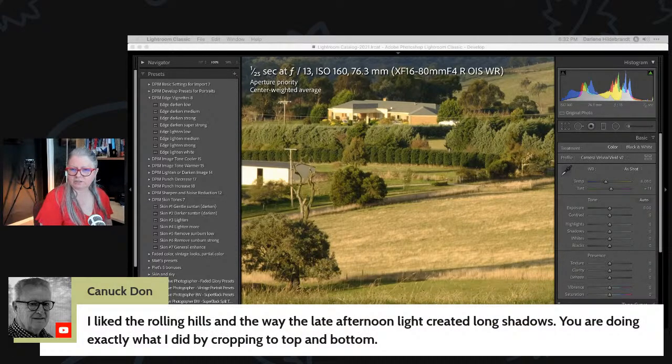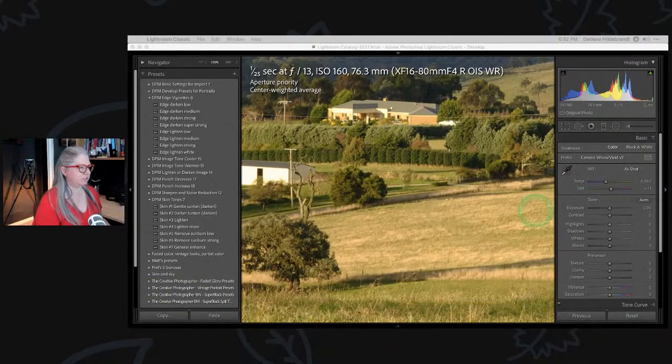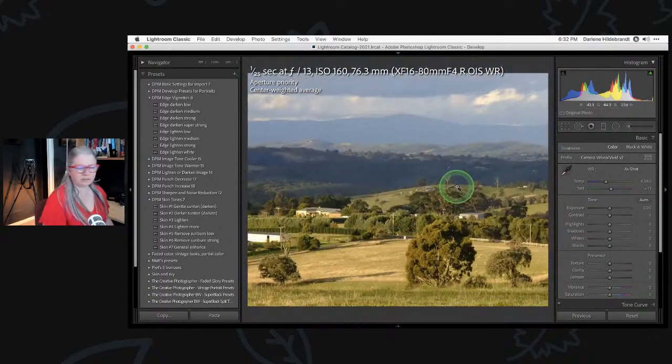So think about that while I'm working on this, and you tell me, right? So the rolling hills and the long shadows. So exactly, yeah, cropping the bottom and the top, exactly what I just did. All right, and anybody else can answer that same question too. What could Dawn have done to increase his shutter speed here in terms of camera settings? Okay, I'll just leave this on the screen so you can see it.